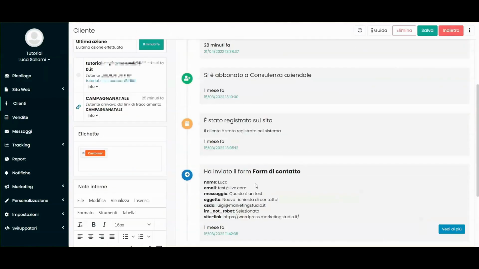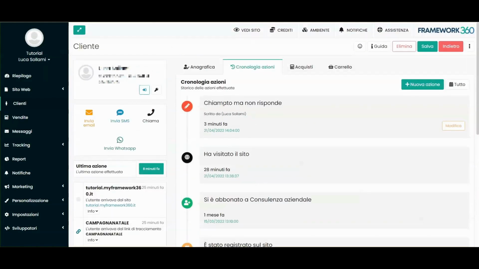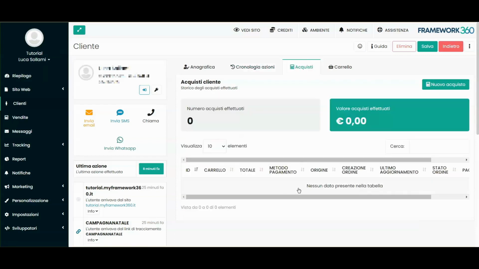And then we will be able to see that in the list of operations done, the customer was called but did not answer, and I, as the user, entered it. So it also shows who did it. There will be a tab with all the customer's purchases.